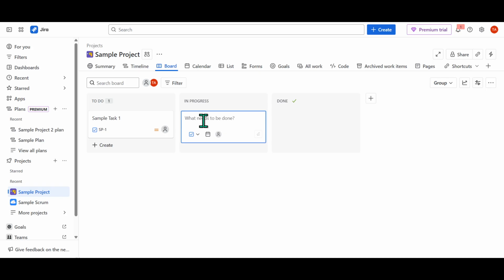Next, it's time to enter the title of your card. Be as clear and concise as possible to ensure that anyone looking at the board understands what the card is about at a glance.